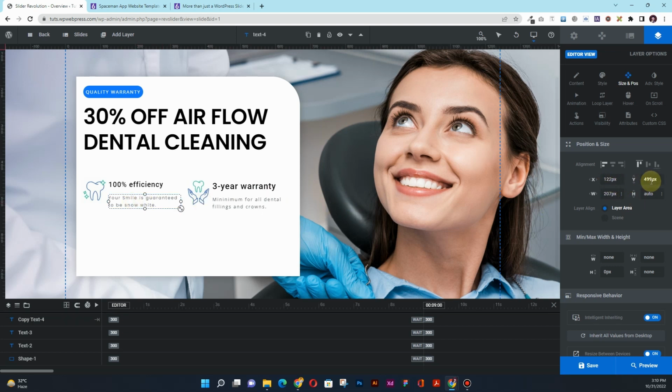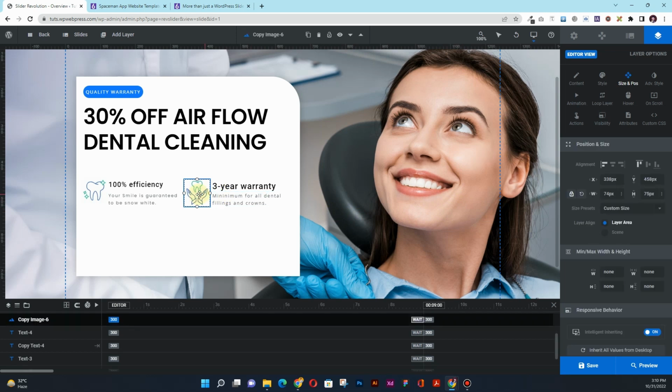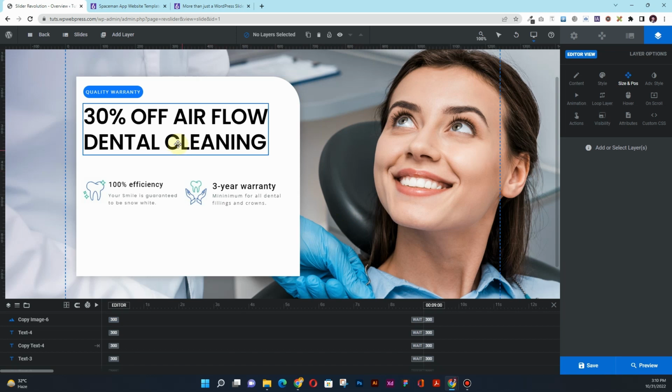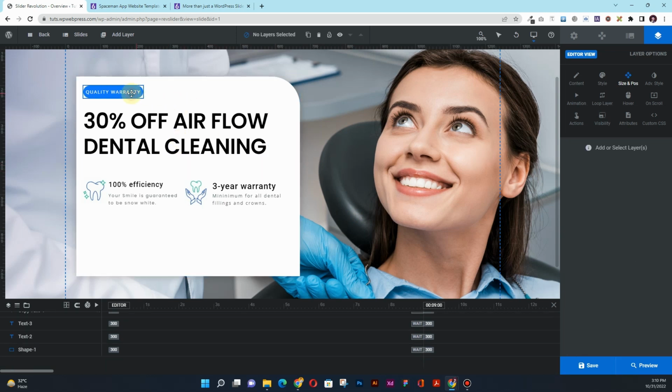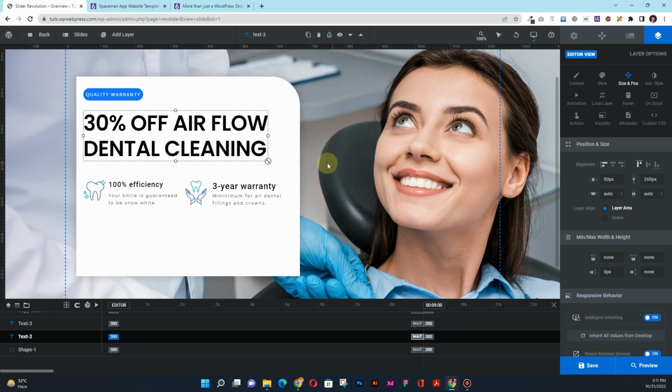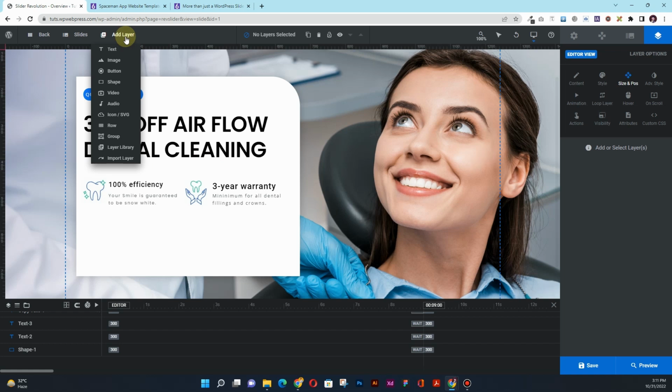So X value 493. That's what I want. 493. All right, so now we have this section created. The next thing that I want to do is to add some spacing between the text and that button from the top and bottom, so that we have nice spacing there. And the only thing left now is to add a button.